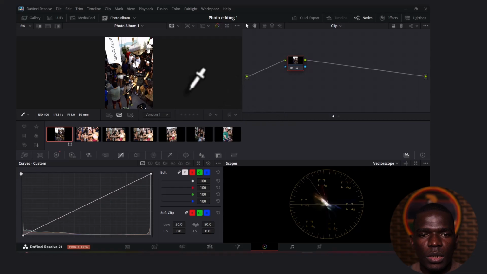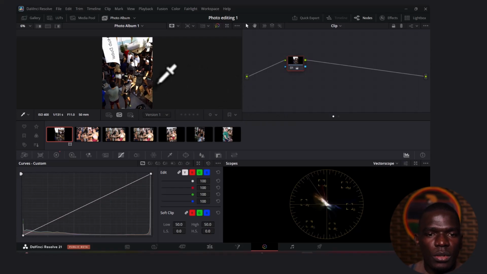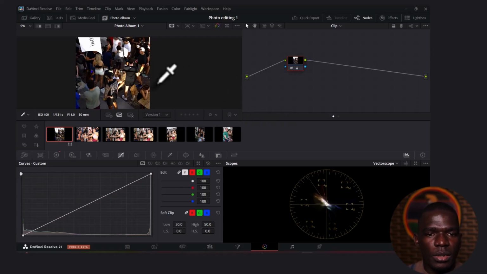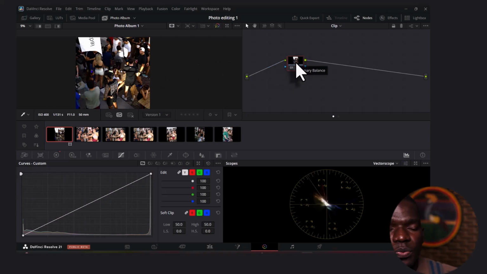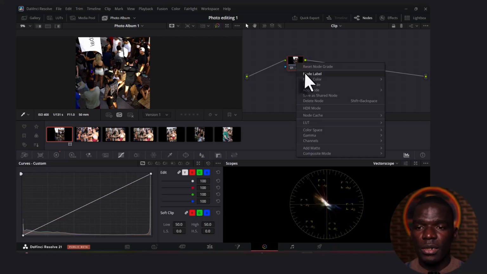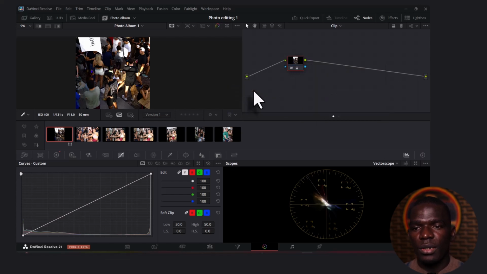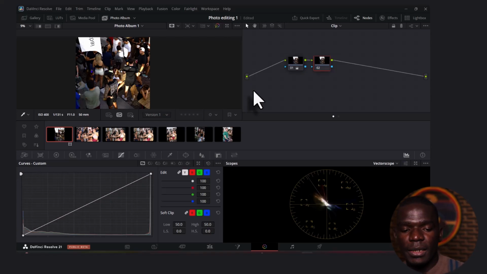Okay. So I'll try to zoom in so that we can see how it's doing on our photos. If you want to make a new node, you're just going to right click, add new, serial, and that's how to add a new node. Or there's a shortcut which is Alt S. Very simple. Alt S and you just add a new node.